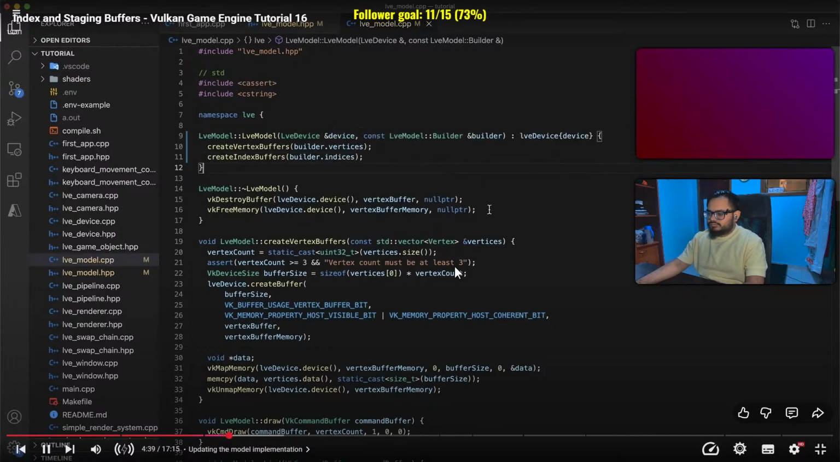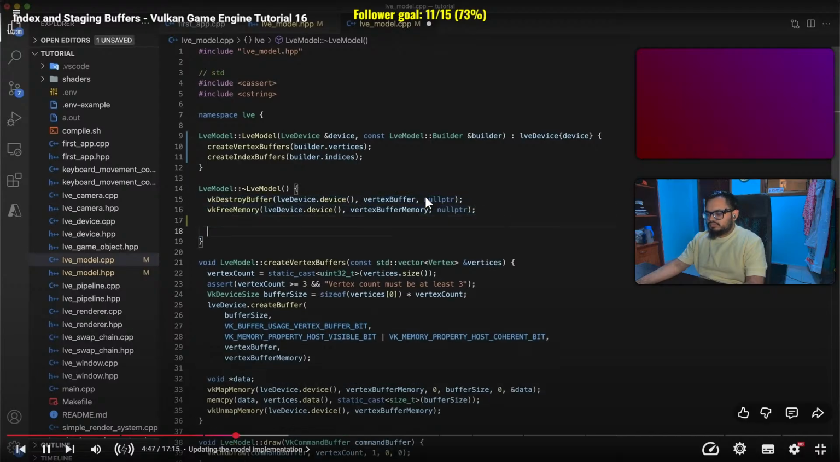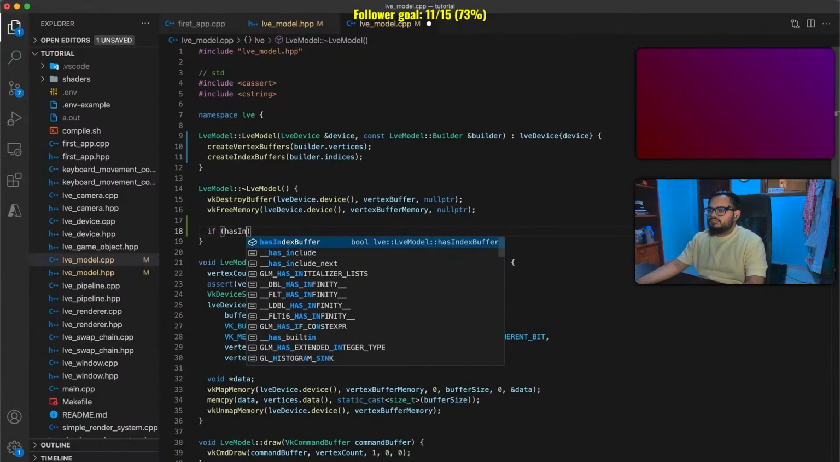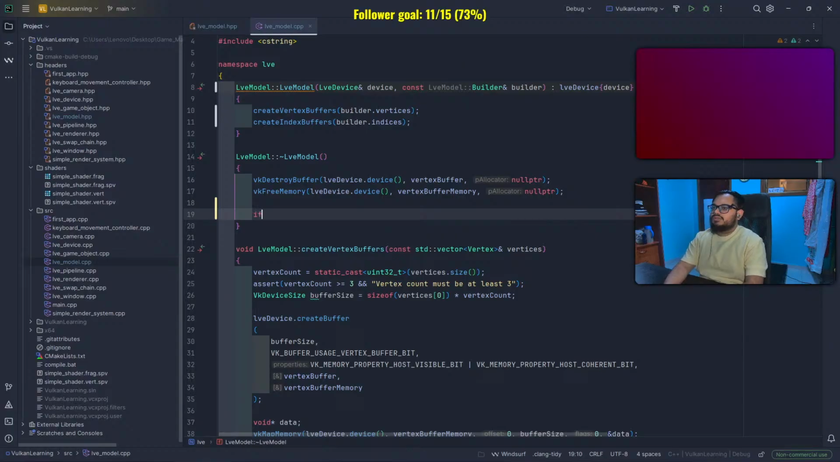Inside the destructor, we need to clean up our index buffer in memory, but only if the model contains them. So I will copy these two lines, then add if has index buffer equals true.